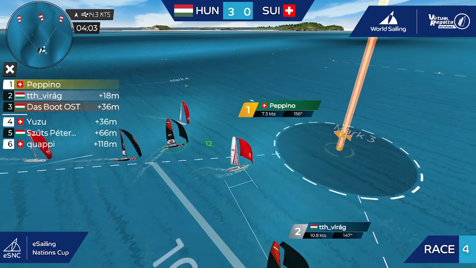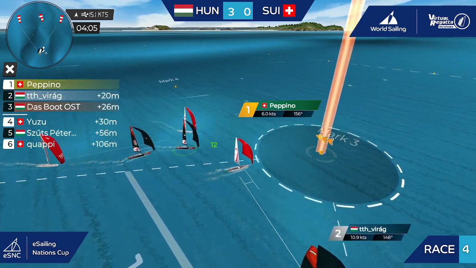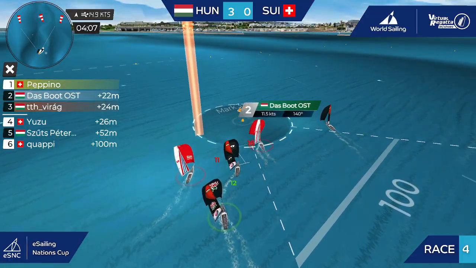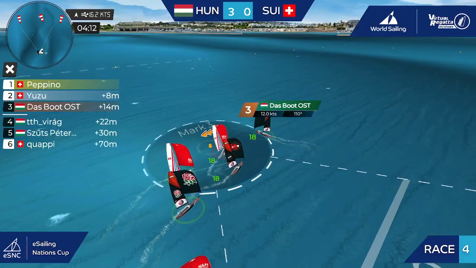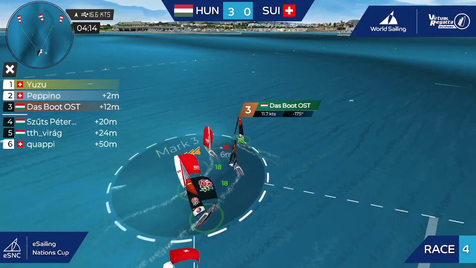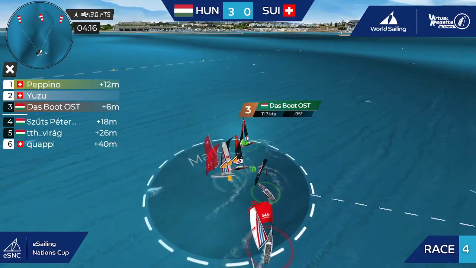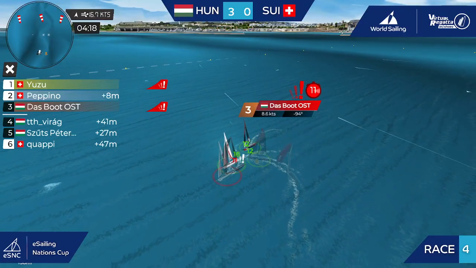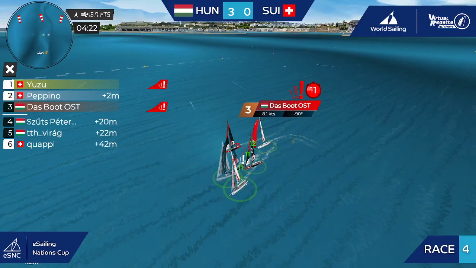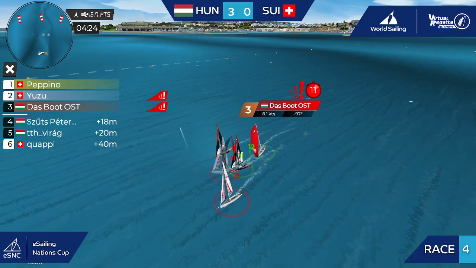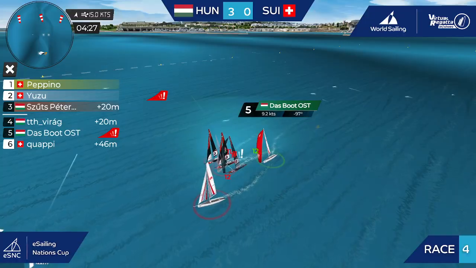Yuzu is coming pretty strong. She's inside. She's overlapped with Das Boot. She has the right of way. And here penalty Yuzu and Das Boot, with Pepino getting the lead.